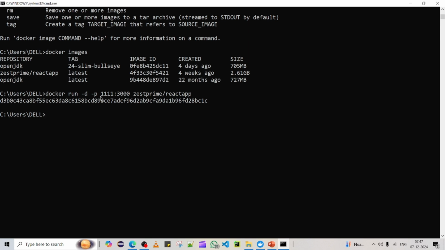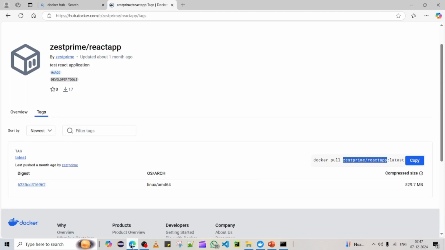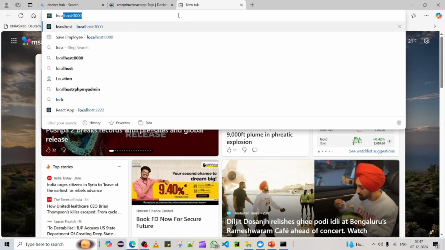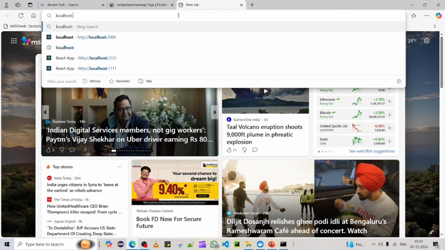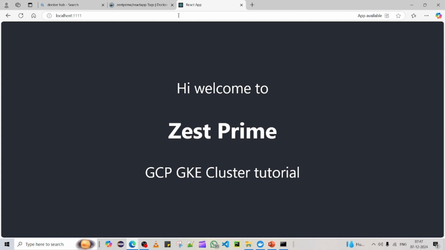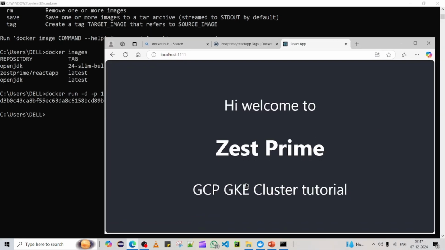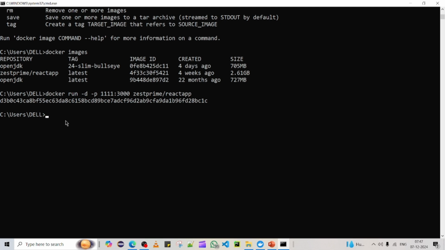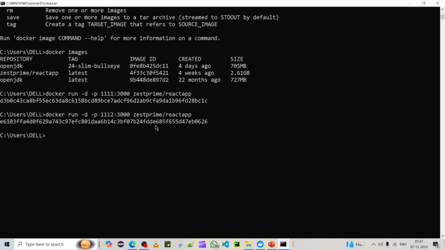So how are we going to access it? To access that, you can come over here, localhost, press enter. So this is the way you can run the image. Say for instance now I want to run another image, the same image on a different port. So let me give this, two images I am running, the same image but on two different ports.